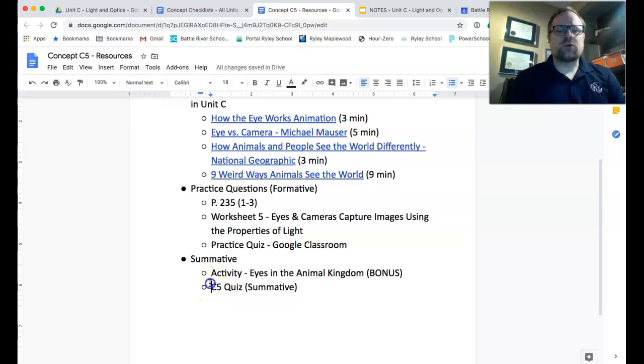What I really want to make sure you do for the summative stuff is the quiz, but if you want to do this, we'll put it under the lab section as a little bit of boost to your mark if you do well on it, those kinds of things.